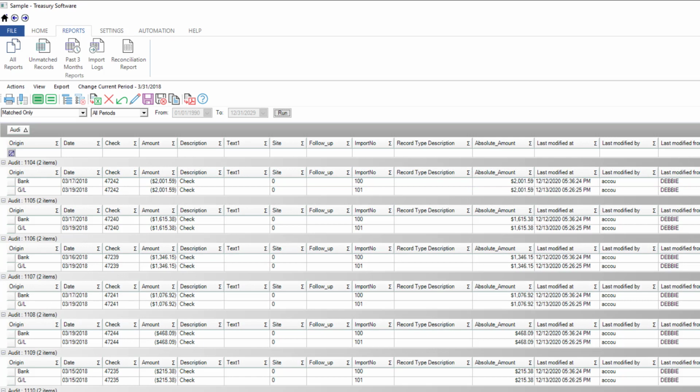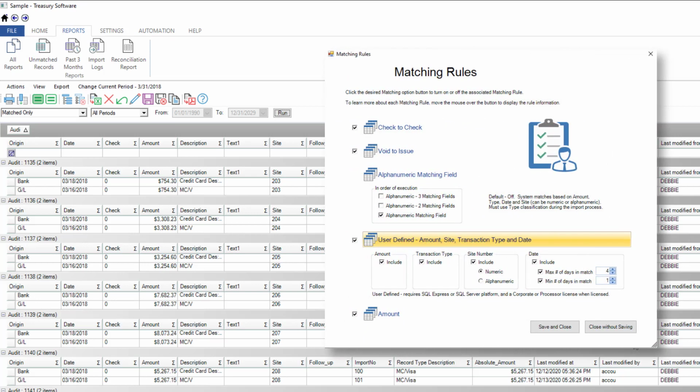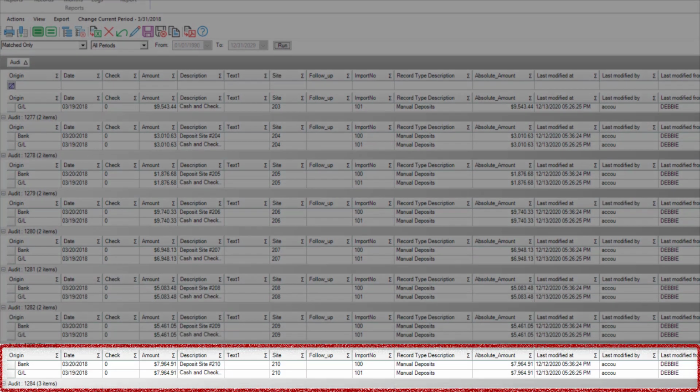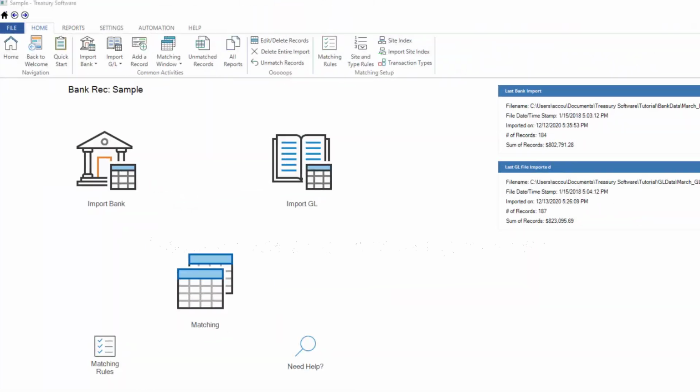As we scroll through the Matched Only report, we see credit card deposit matches. These records were matched using the user-defined matching rule, which took into account each record's date, amount, site number, and record type. At the bottom, we can see the match we just made manually. It has 3 members, 1 bank member for $16,750 and 2 general ledger members netting the same amount.